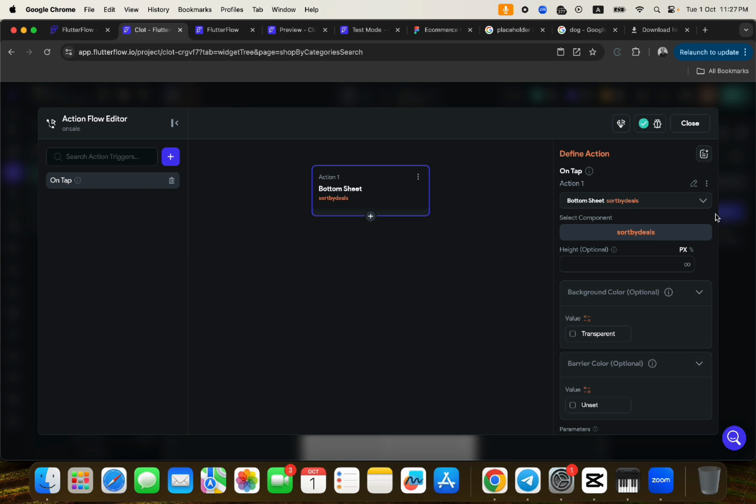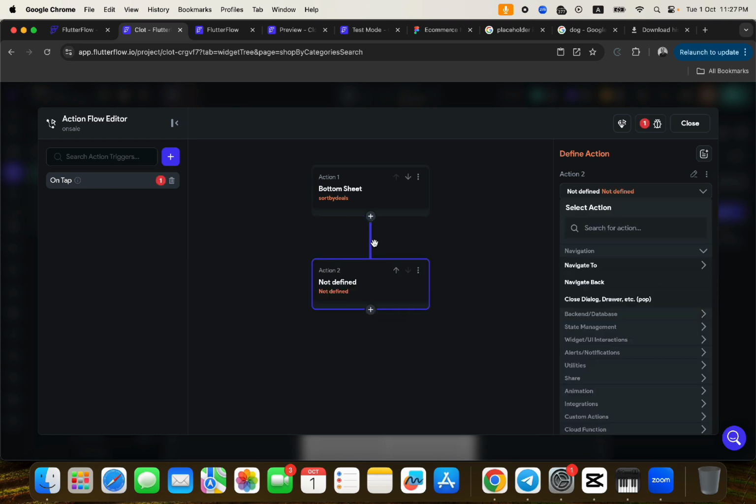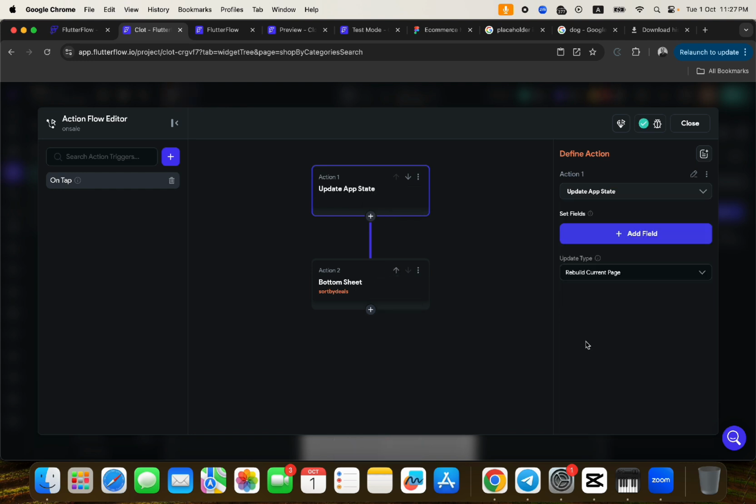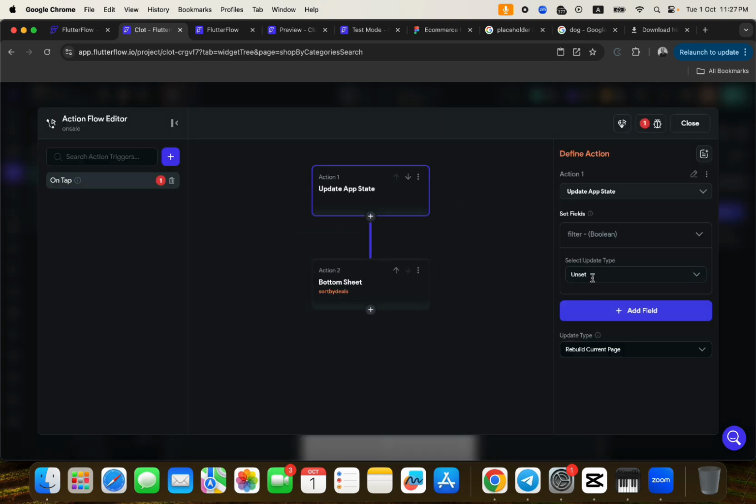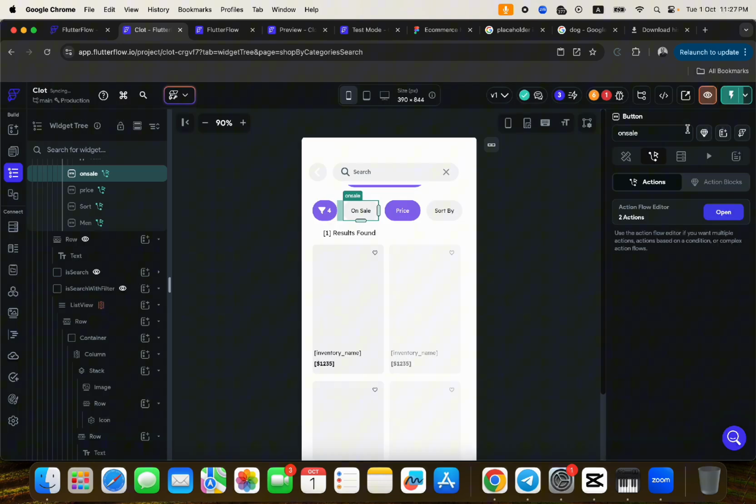We're going to click here and add an app state. So we're going to say state management, update app state, and we're going to say filter. So when you click on that, it's going to set the filter as true. And if the filter is true, that means this is the one that will show.